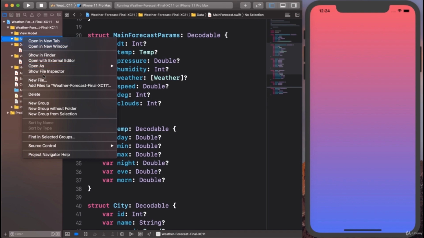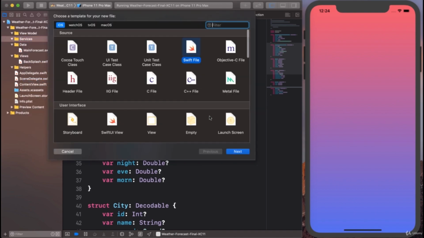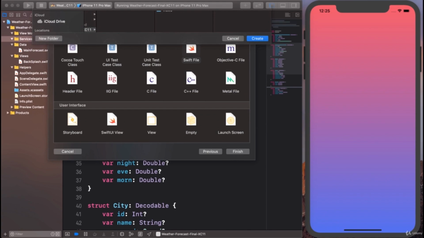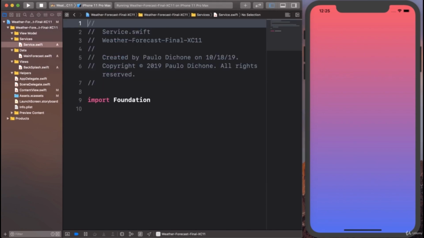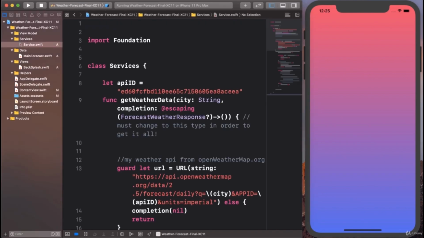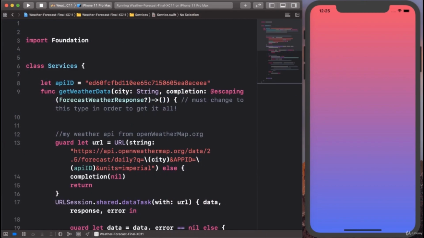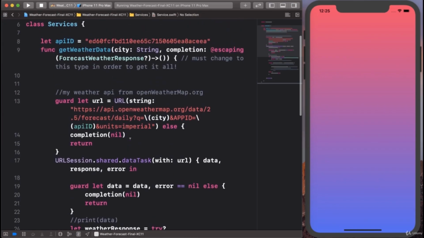So inside of service here, I'm going to go ahead and say new file. It's going to be a Swift file, that's fine. And it's going to be service as such. And I already have the code, so I'm not going to bore you with all of that. So I'm going to copy all the code, get rid of all of that, and paste it all in. Now this code is very simple in essence. So let me quickly walk you through what's going on here.